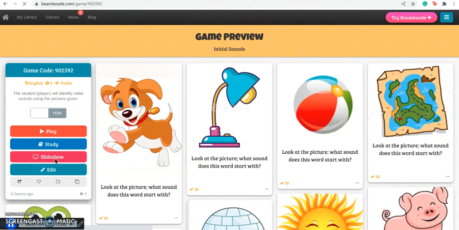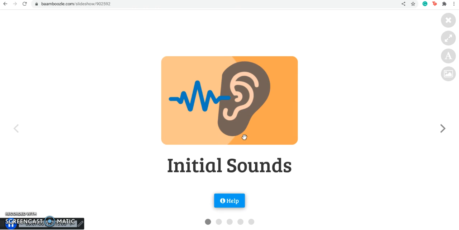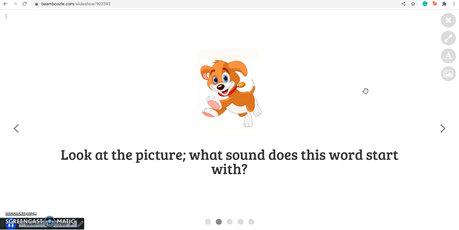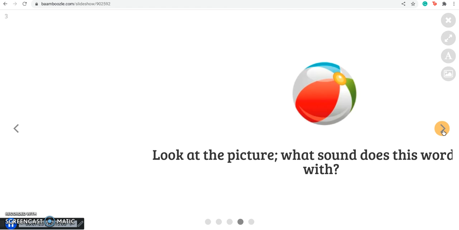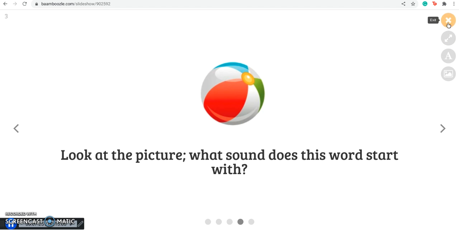Finally, the slide option has the questions. If you want to go over them as a class, you can read the question out loud and have students raise their hand, and then you can give them the answer or tell them yes if they're correct or no if they're wrong. So you can see it's kind of in a slideshow. You can exit out of that.